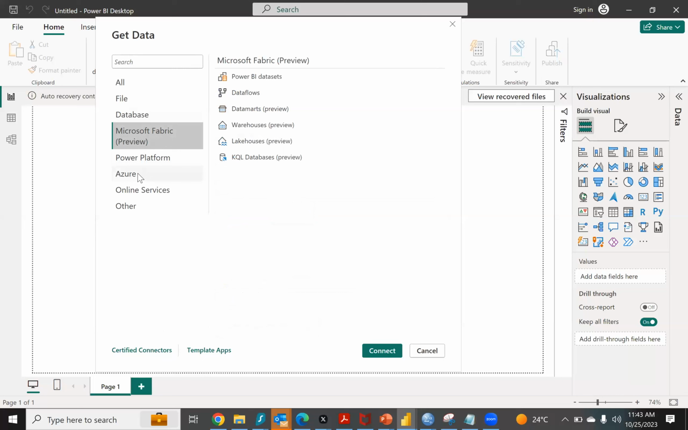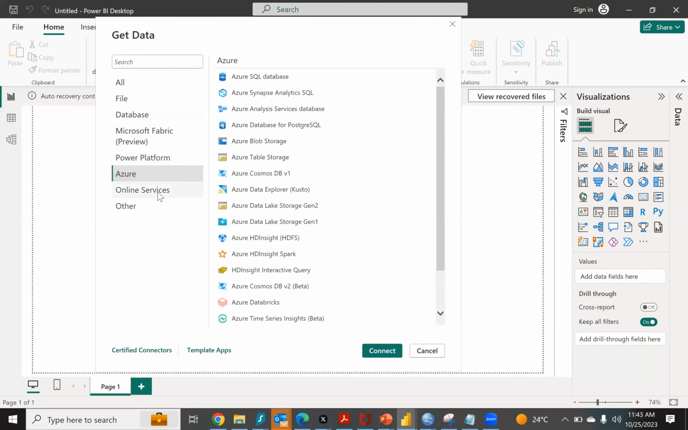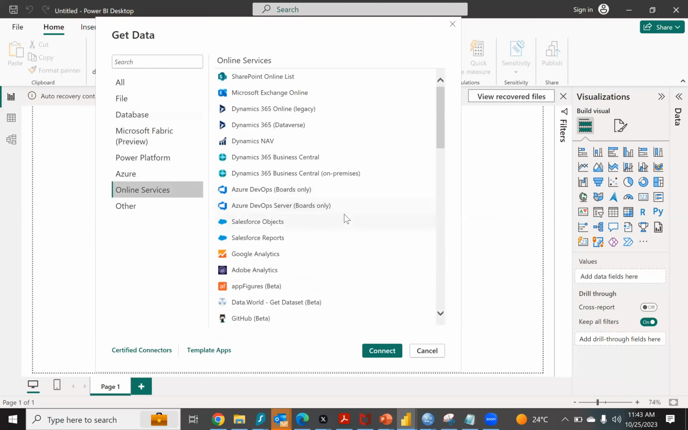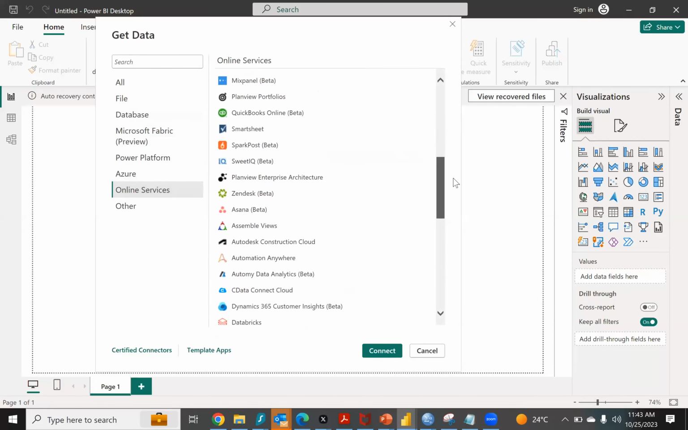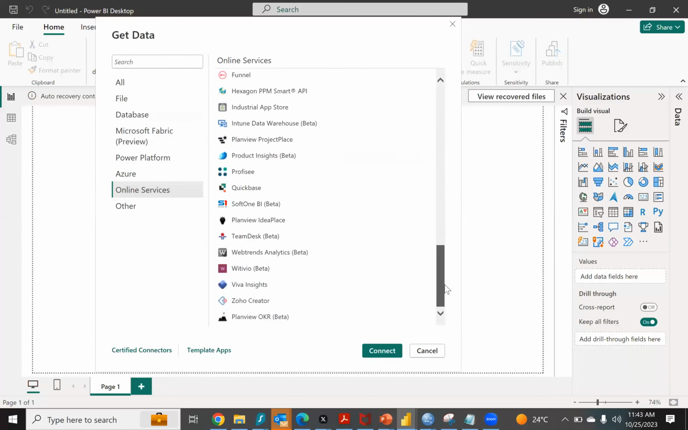If you're talking about the Azure platform, if you want online services, you want to think of Salesforce, SurveyMonkey, Data Hub, Google Analytics, Adobe Analytics, SharePoint, Facebook. You can even link your Facebook account here so that the moment somebody likes your status, you can get an updated report. All of that is acceptable.